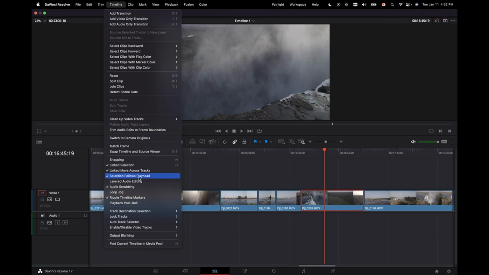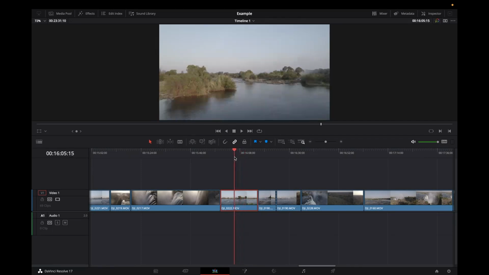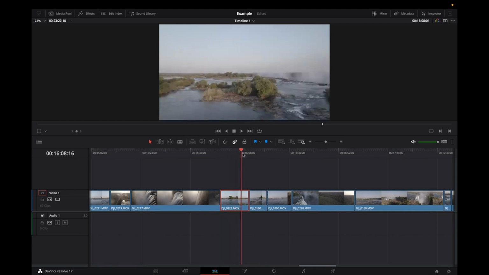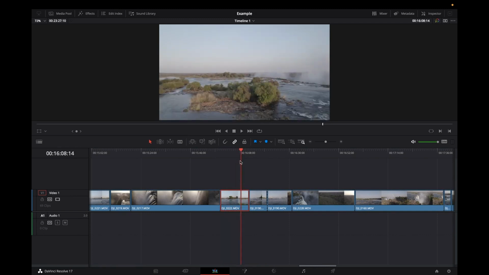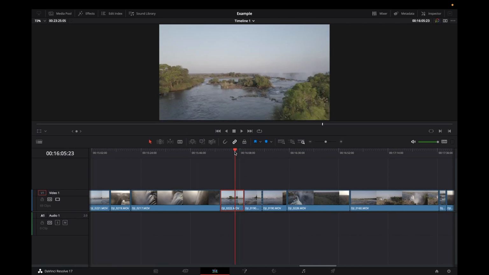I always leave this on because I always want whatever clip is underneath my playhead to automatically be selected, because it allows me to use the Q, W, and E shortcuts so much easier. Q, W, and E will not work if the clip is not selected under the playhead. So by making sure that selection follows playhead is turned on, we're able to use Q, W, and E very fast and efficiently to make our selects.